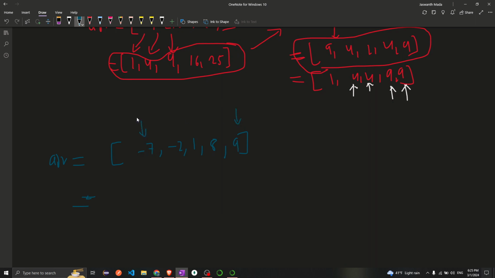So this is my left and this is my right. What I'll do is check which square is greater, 9 square or -7 square. 9 square is greater, right? So at the end of the array, I'll keep 9 square and I'll move my right pointer towards the inside. So this will become my next pointer.